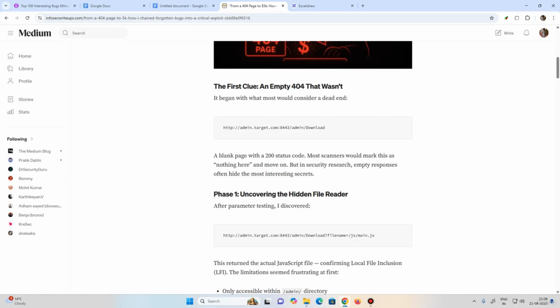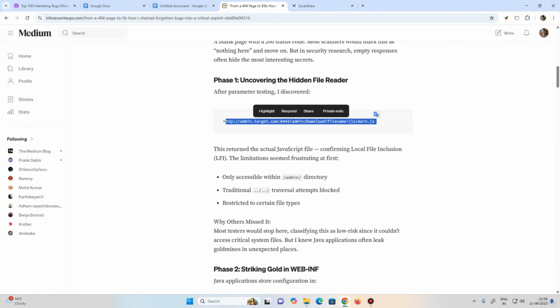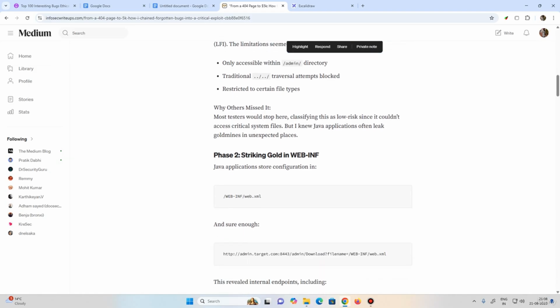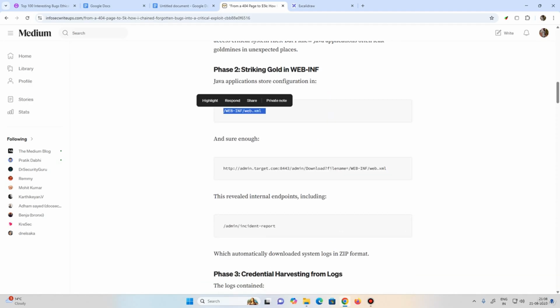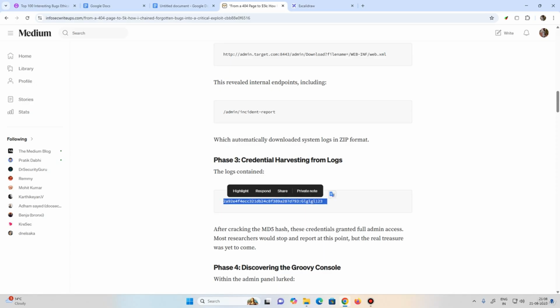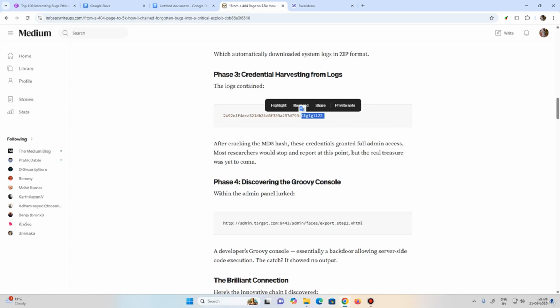Uncovering the hidden file leak. After parameter testing, I discovered that admin.target uses something like this, with main.js. This returned the actual JavaScript file, confirming LFI, local file inclusion. And if you have LFI and it's a Windows PC, you could try striking targets such as WEB-INF, web.xml, and stuff like that. Then once you get these files, you get the logs. The logs contain this information. These are MD5 hashes. After cracking the MD5 hashes, the password looks something like this. You get full admin access.